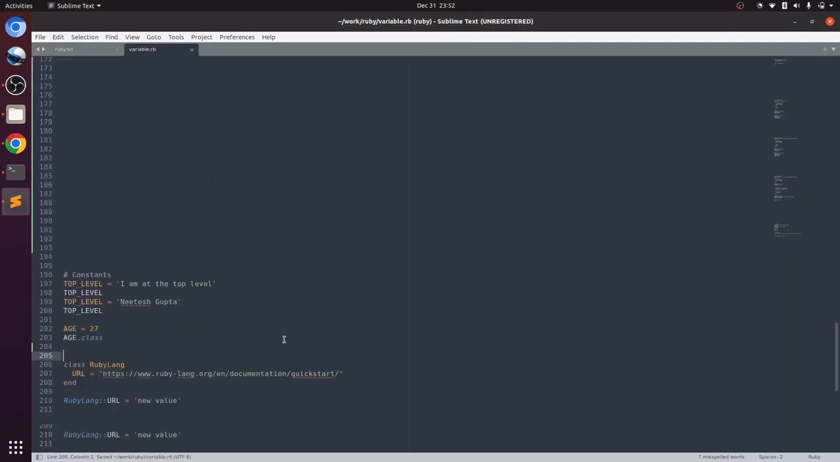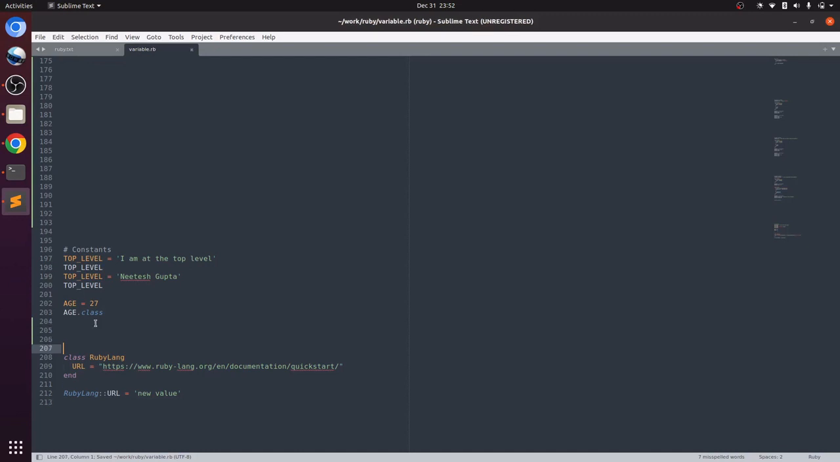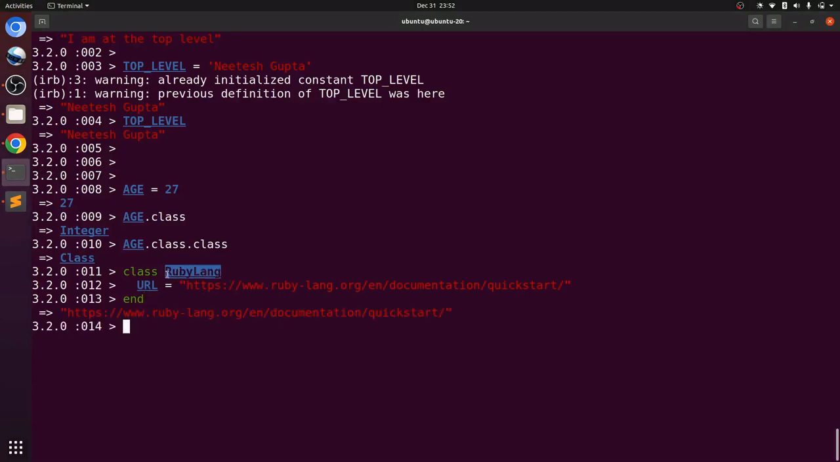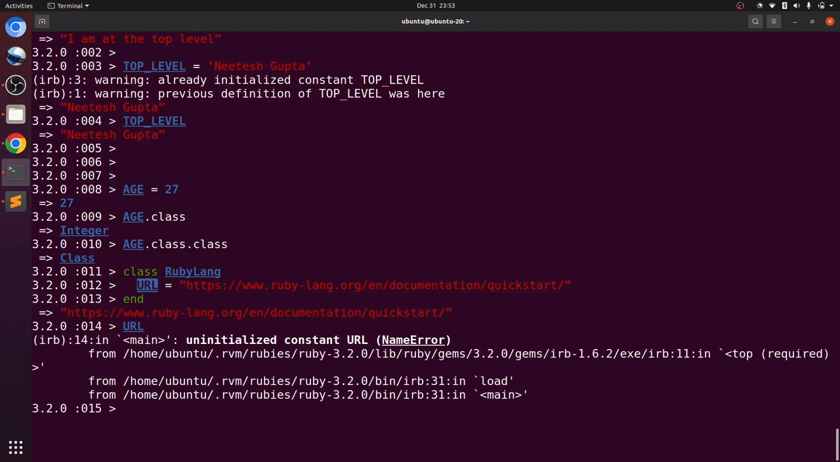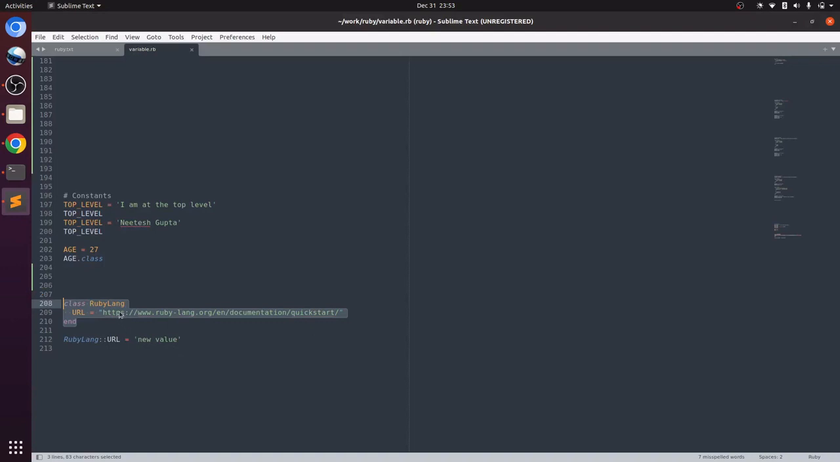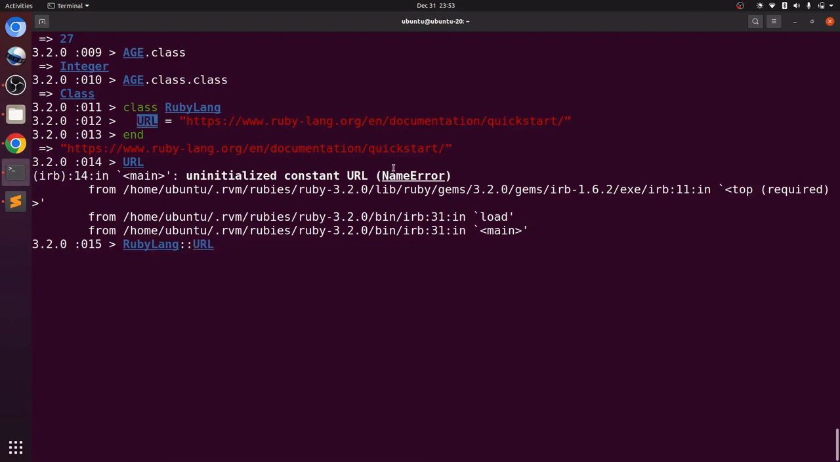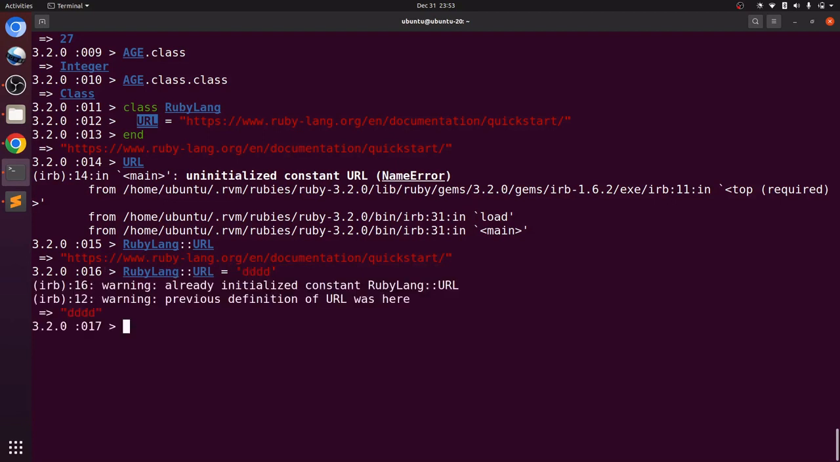We can also define these constants inside the class as well, like this. We have defined one constant inside the class. How can we access it? You cannot access this constant directly here. It will give you the error, uninitialized constant, because only global variables can be accessed like that. If you want to access a constant, you can access it by the class name, inside the class name. We can also change this value as well. It will also give you a warning, but the value has been changed.